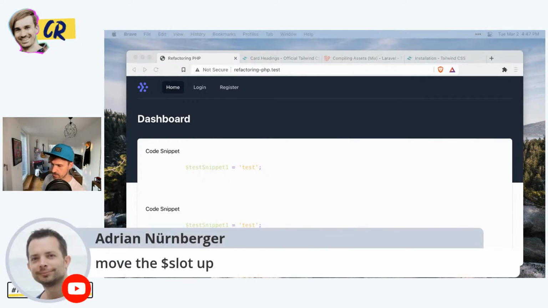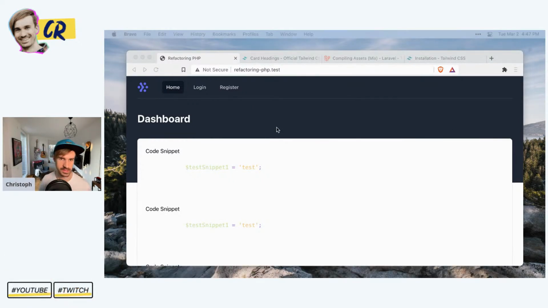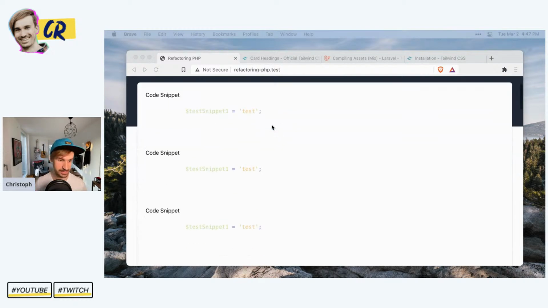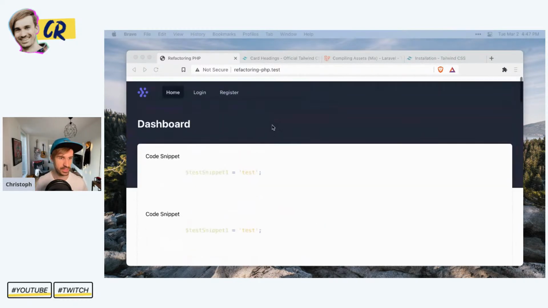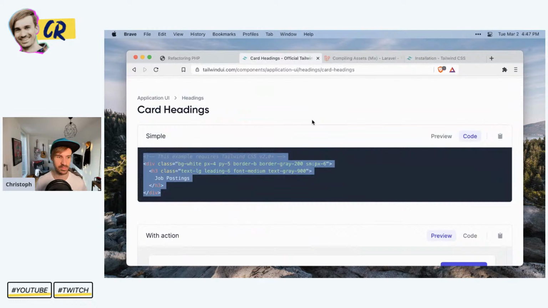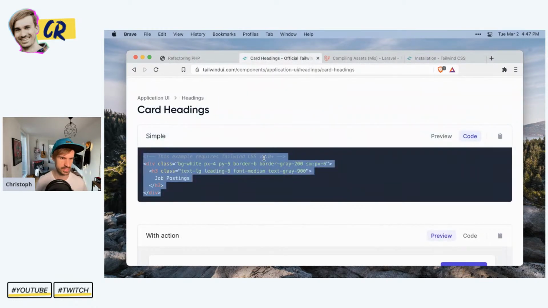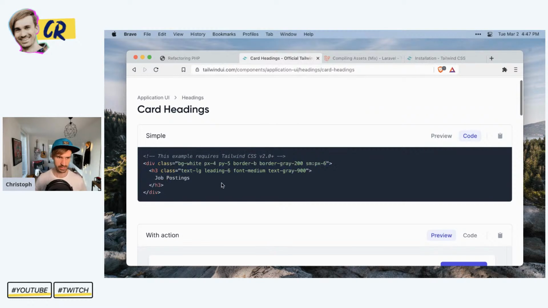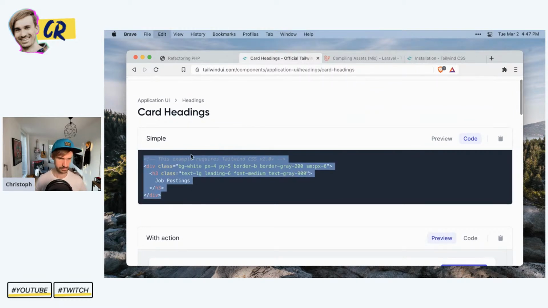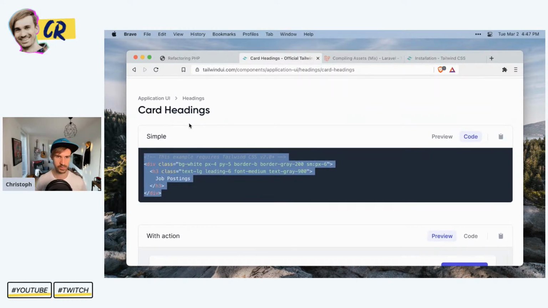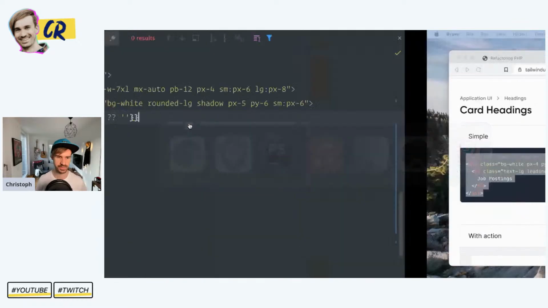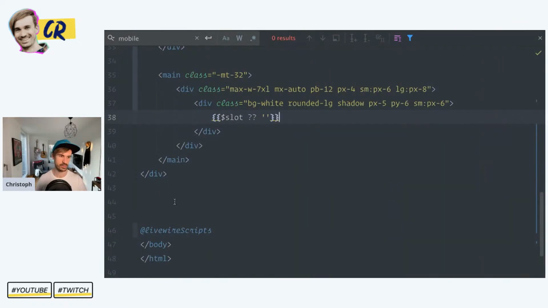Yeah, Adrian also said move the slot up. As always, I'm a little bit late, but I get there. That's good. So let's get back here. What did we want to do here? We wanted to use this card heading, and then inside we would use some kind of list. So this means now we go to our home file.